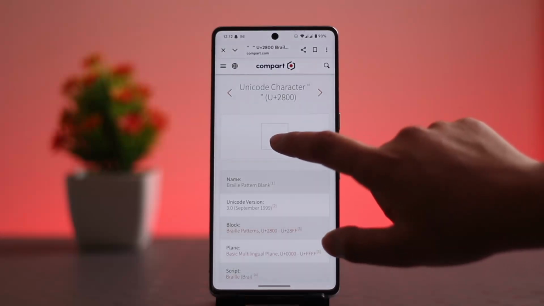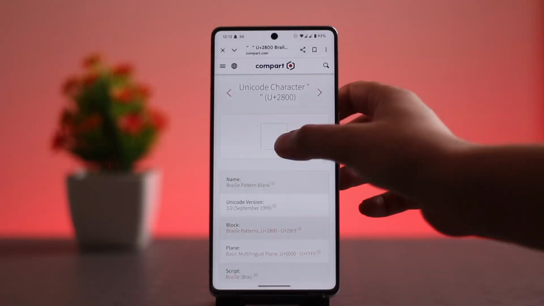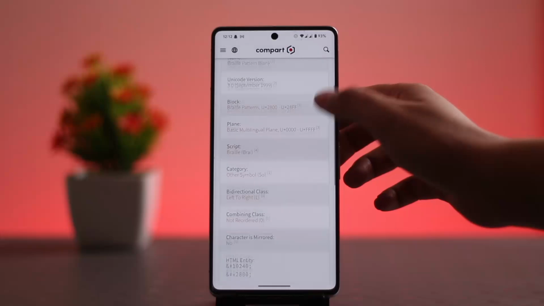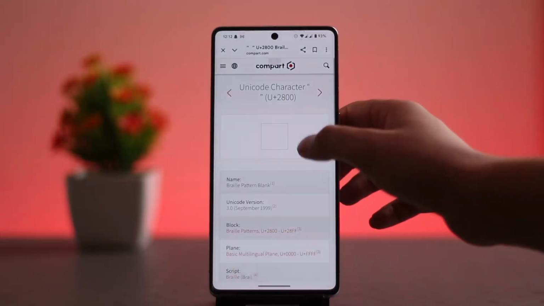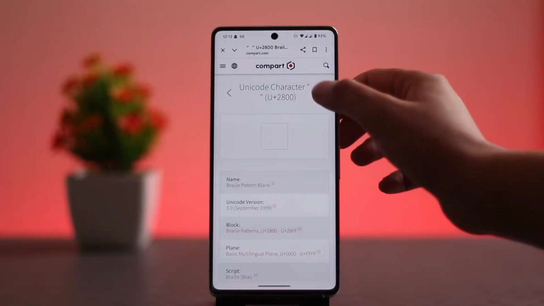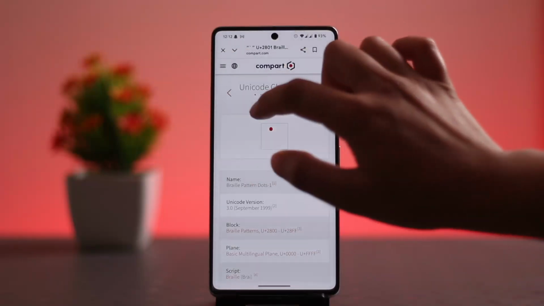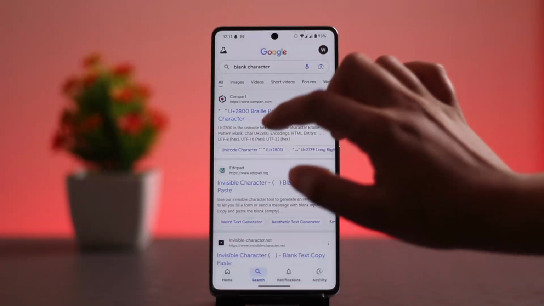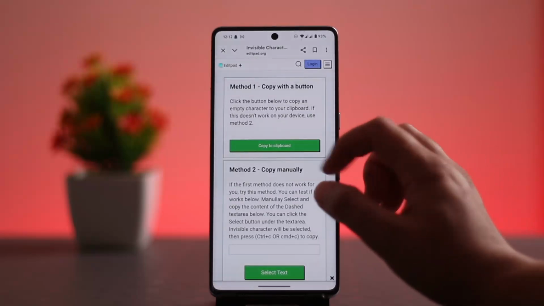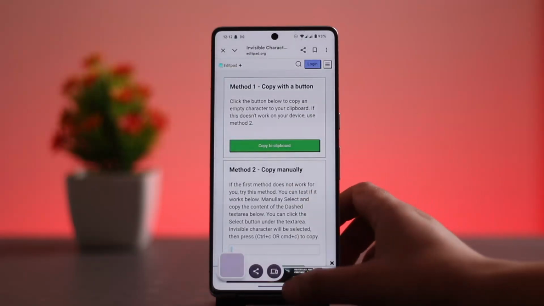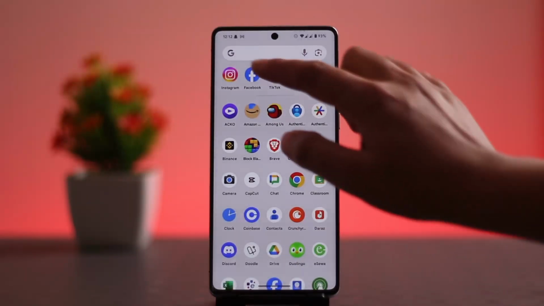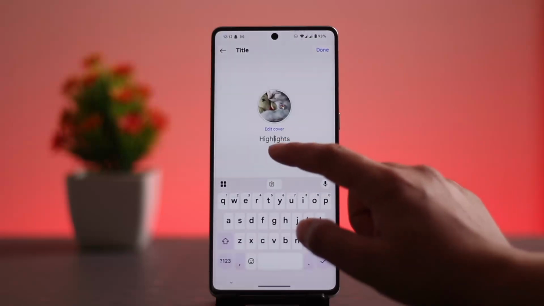So all you need to do is hold on to this particular character, just like that. Or you could just scroll down, hold on to it like this, and click on the copy button. If this is not working out, what you could also do is go to this invisible character, then click on copy to clipboard. So you then have copied this.